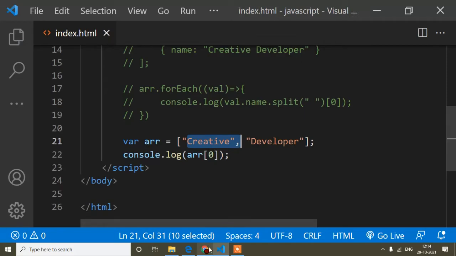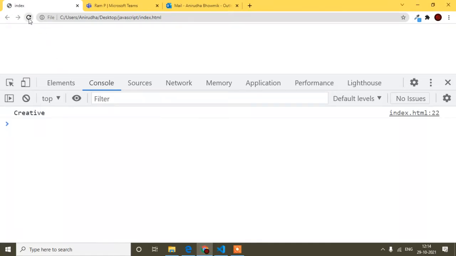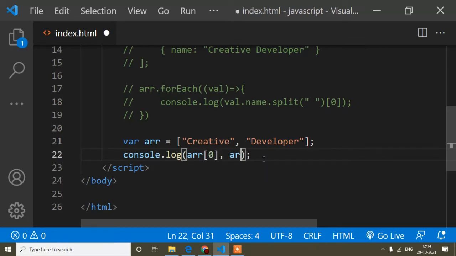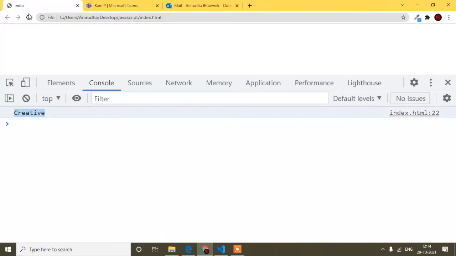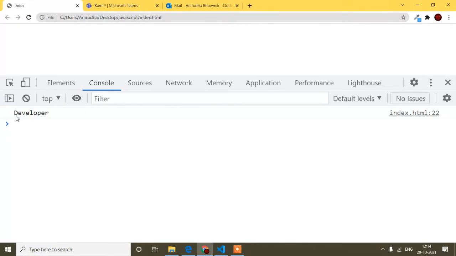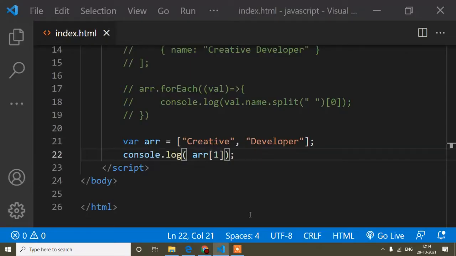Let's see if I'm getting the exact output or not. You can see I'm getting creative only. In the same way, this is 0, so that means this one will be 1. Now if I write a comma and arr 1, what will I get? I will get developer also. Suppose I remove this and write only arr 1, you will find I will get only developer, right? So I can get it this way.